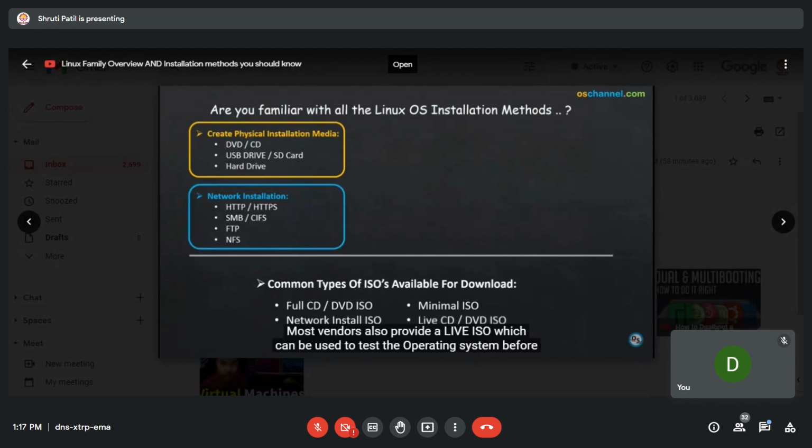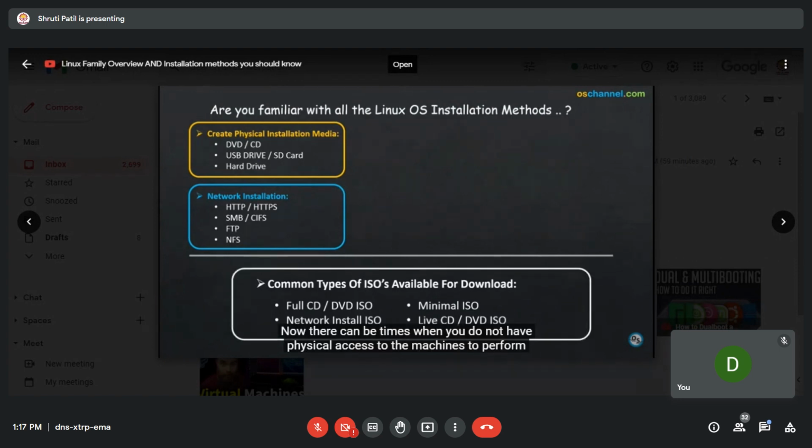Most vendors also provide a live ISO, which can be used to test the operating system before installing it. Now, there can be times when you do not have physical access to the machines to perform the entire installation. At such times, we can use the remote installation methods. One such method is installing via virtual network computing, also known as VNC. VNC allows us to perform graphical installations on remote machines over a network.